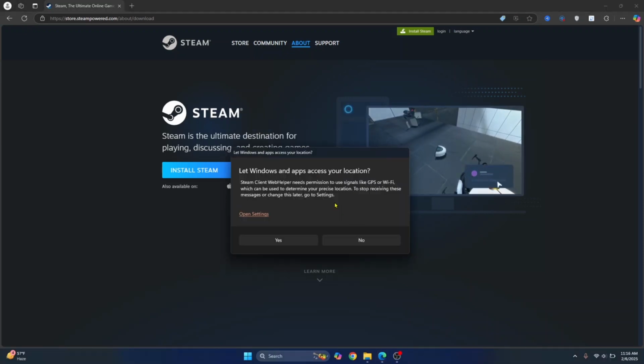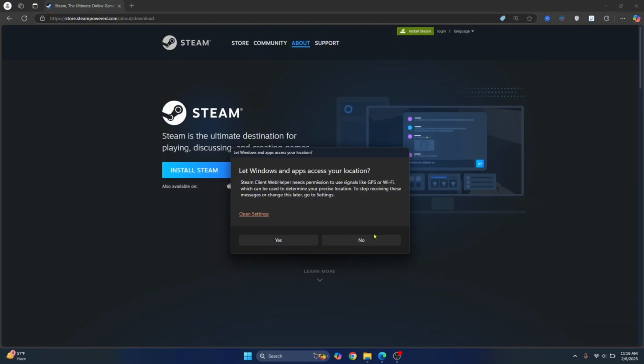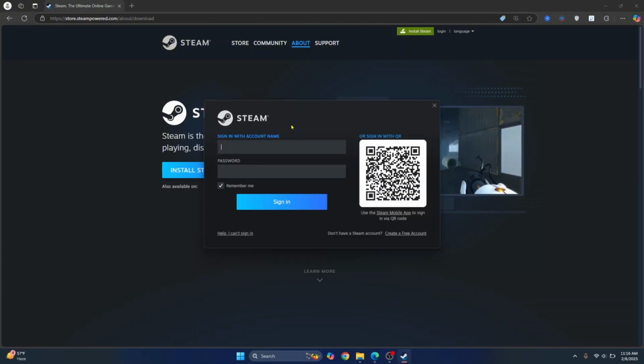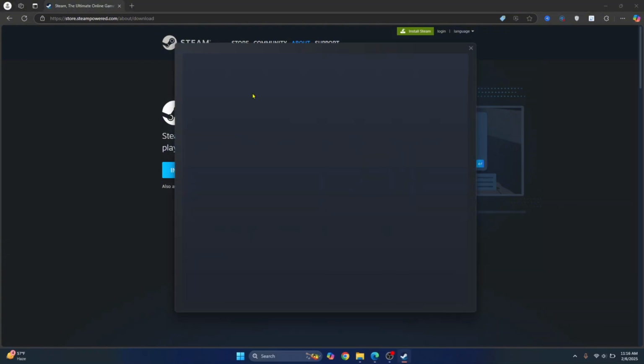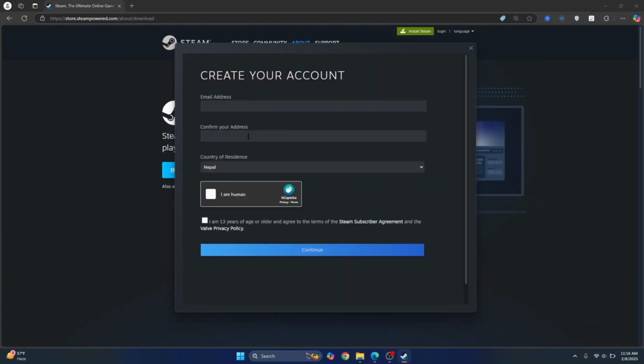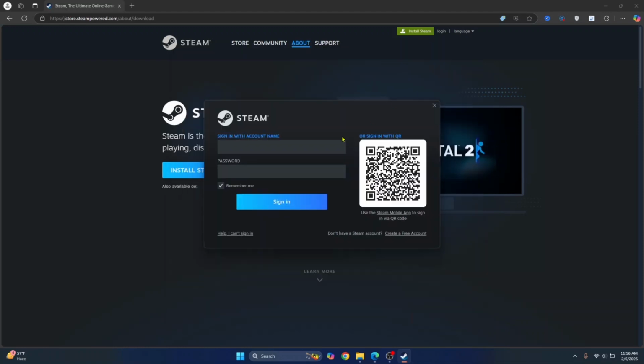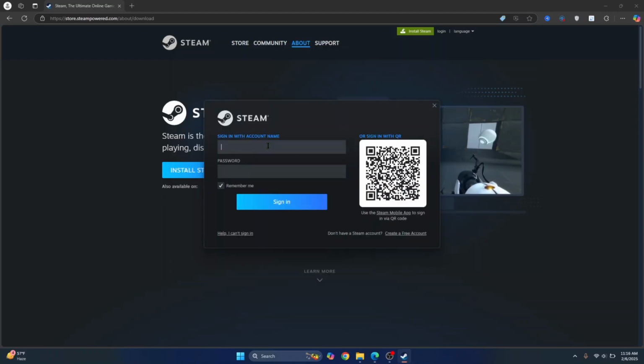Once Steam is installed, if you are asked of this location settings, you can just click on no. And finally, you will see this dialog pop up that will ask you for your account name. If you have a Steam account, you can just enter your username and your password here and sign in and you'll be logged in. But if you don't have a Steam account, you can just click on this create a free account and this registration form will open up. You can enter your details here and you can register. But since I have a Steam account, I'll just close this and log in with my Steam account.